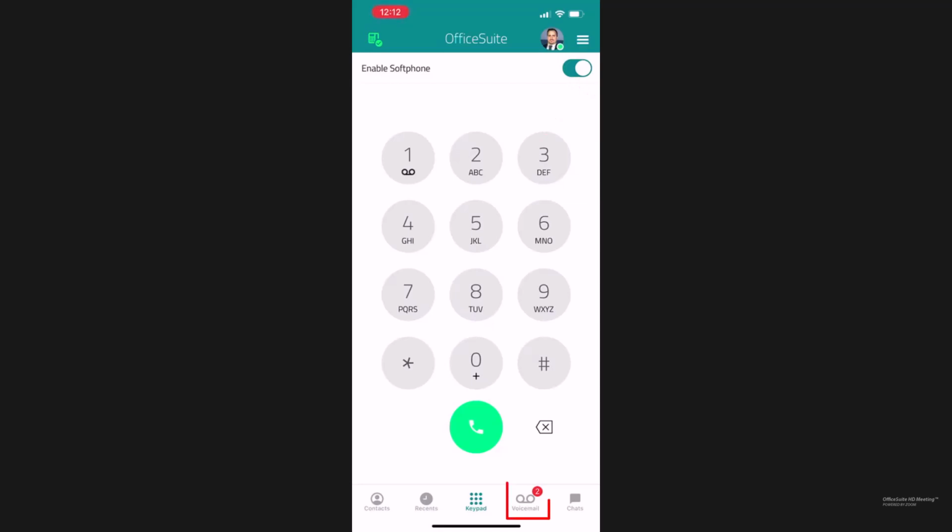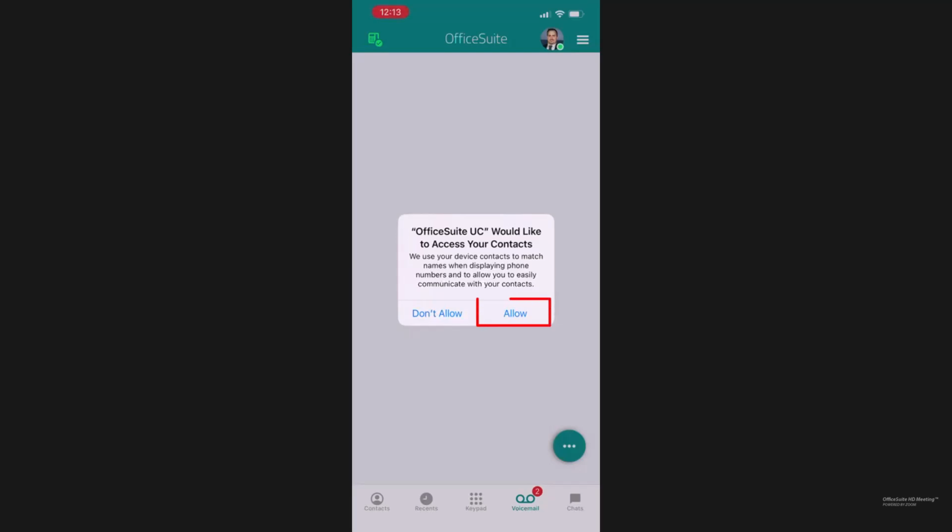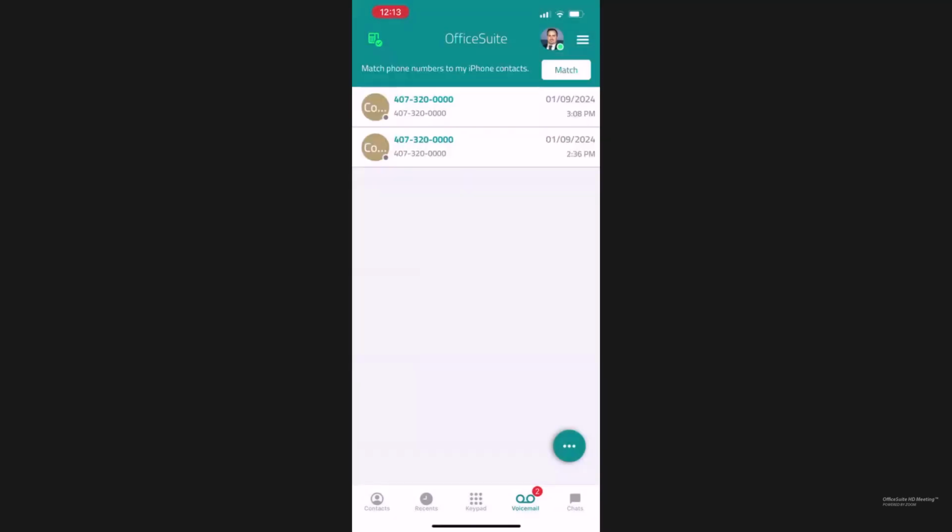To access your voicemails, click the voicemail icon near the bottom. If prompted, allow OfficeSuite to access your contacts. From here, you can access all your voicemails and listen to them.